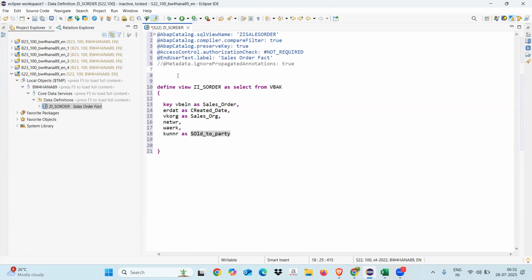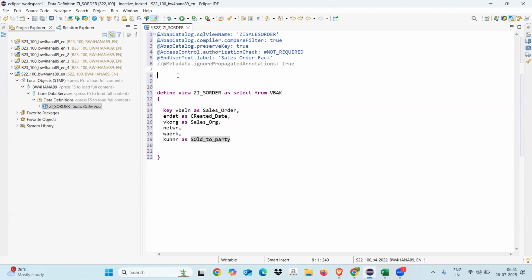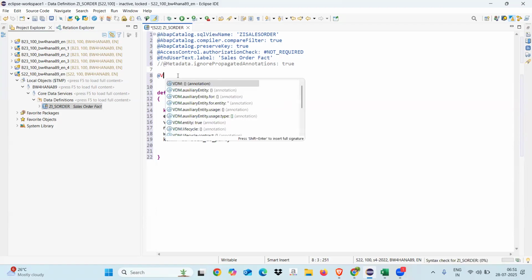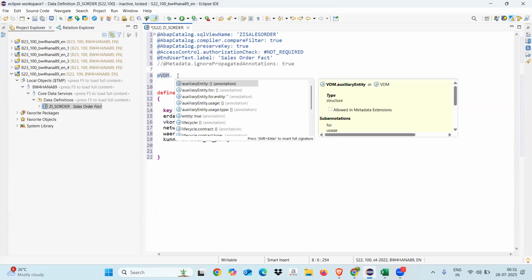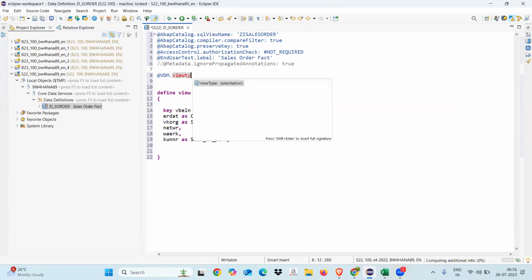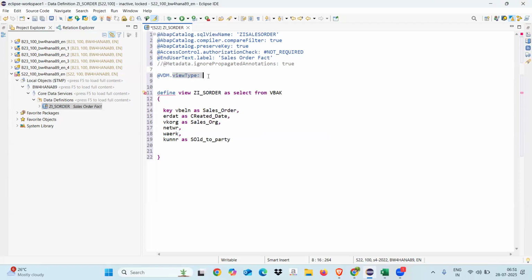So like this again, and now we are going to do some video model, right? So we need to give new annotations. Okay. This is like no VDM view type. Which is the view type we are doing now? Basic, right? Basic only, right? So we need to give basic. Okay. This we given basic.